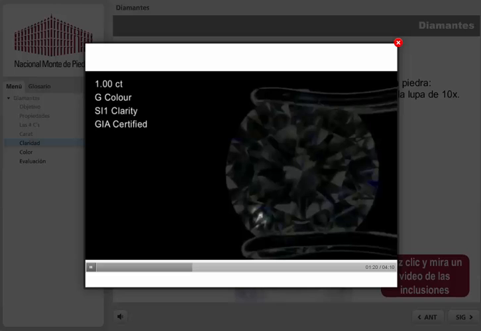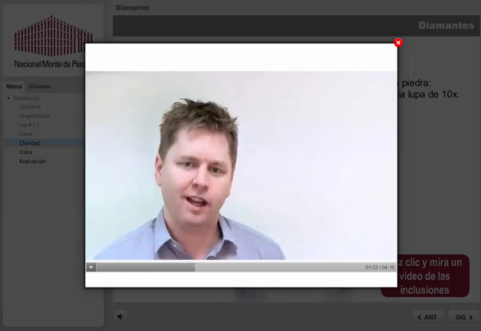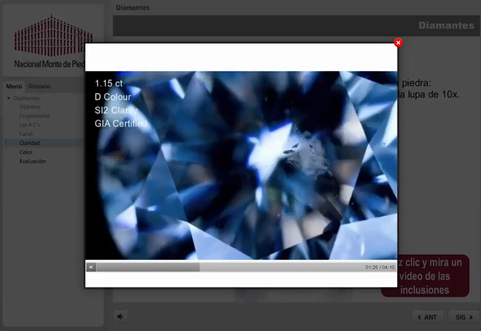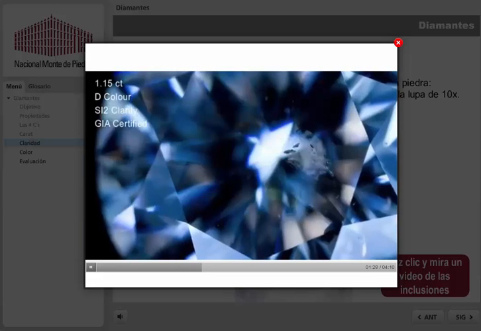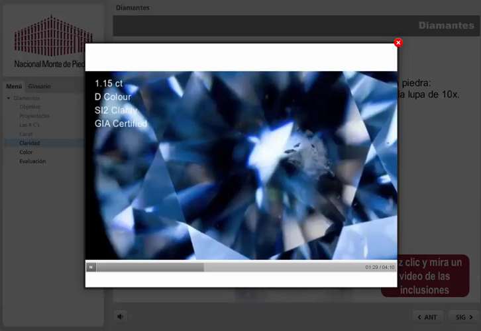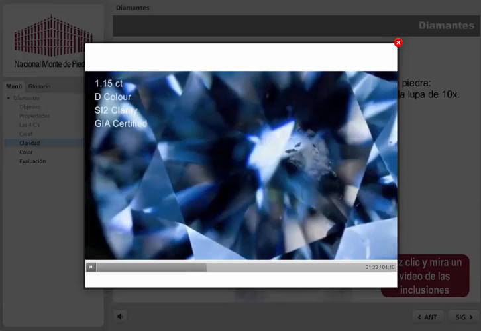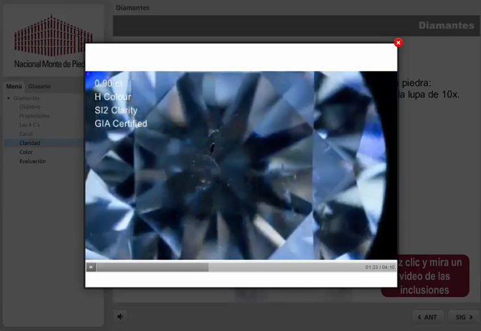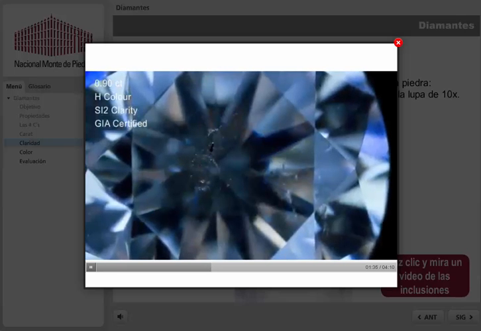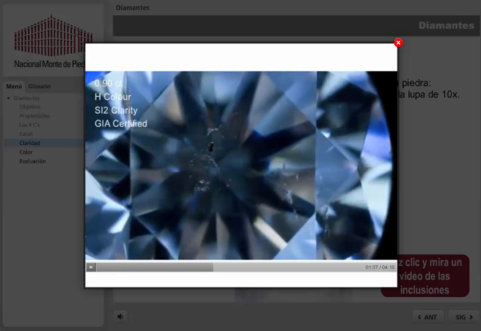The next inclusion is called a cloud. This is a very broad term, as it means there's a collection of small inclusions close together. They can look very different though. If the diamond has a larger cloud, it may start to appear cloudy or hazy, and this can have a significant effect on the appearance of the stone to the naked eye.